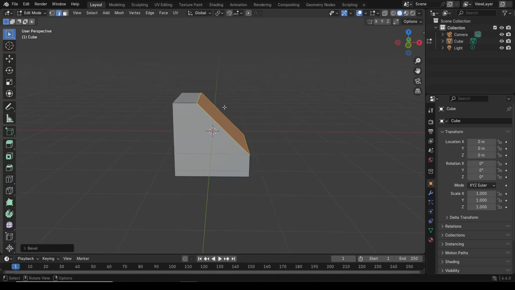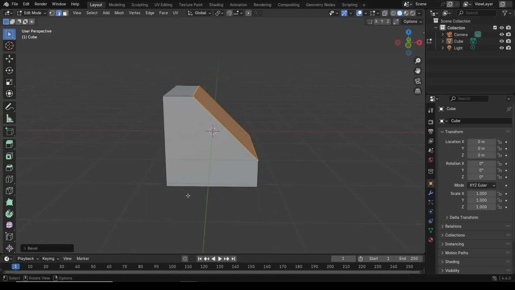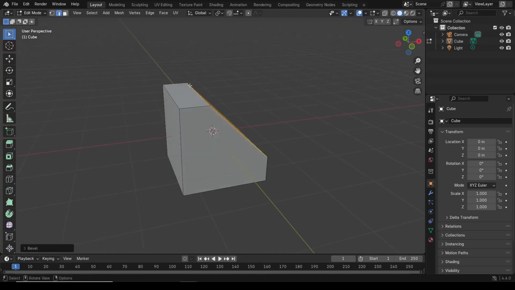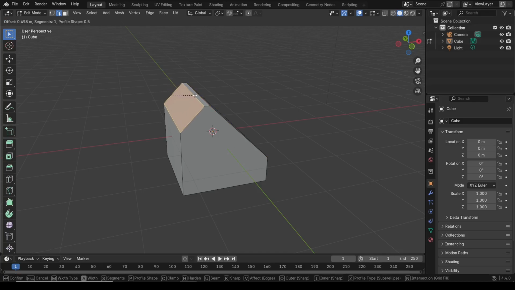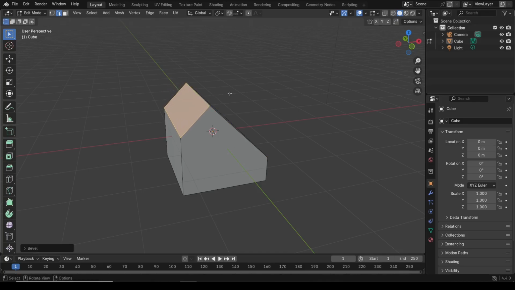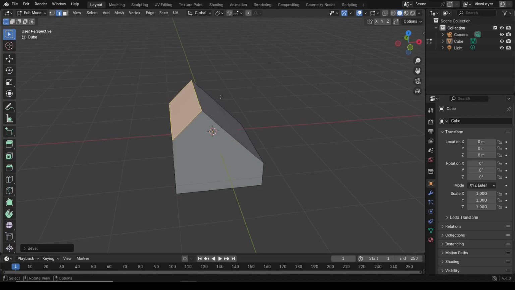Of course, you can repeat this action to another edge if you need it. Everything depends on your preferences, yeah? So for example, I click here, I click Ctrl B, and we can get the same effect here. So it is how it works, but let's check how it works with another configuration.